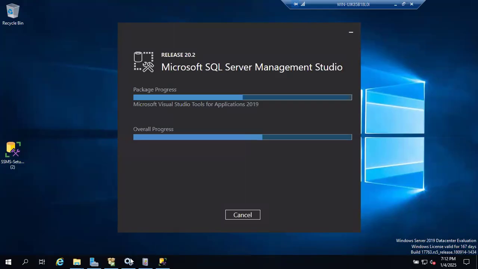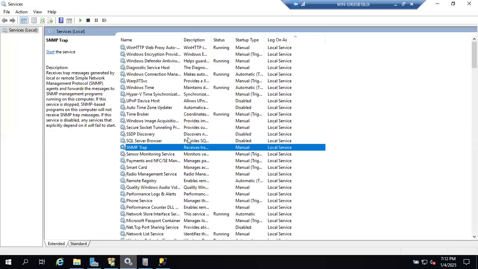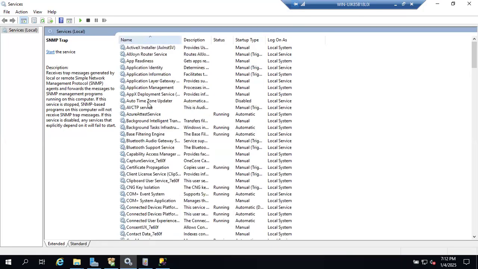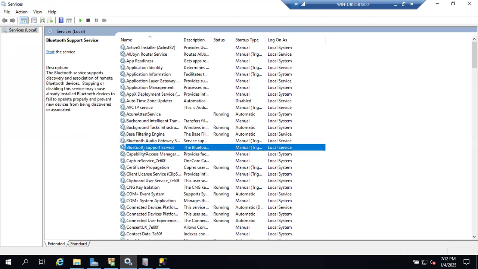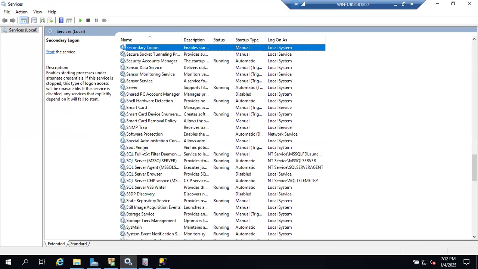In services.msc, you can see all the services like this. Now just click on Name so that the services will be organized in alphabetical order. So now you can see all the services starting with A at the beginning, then B, then C, like that it will go. Select any service and just type S, so you can see all the services that start with S.